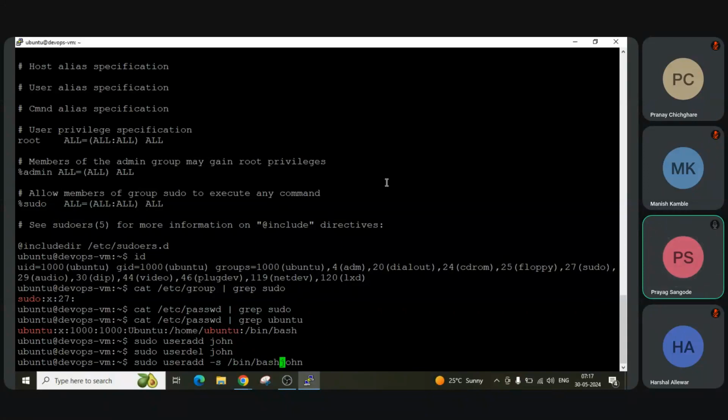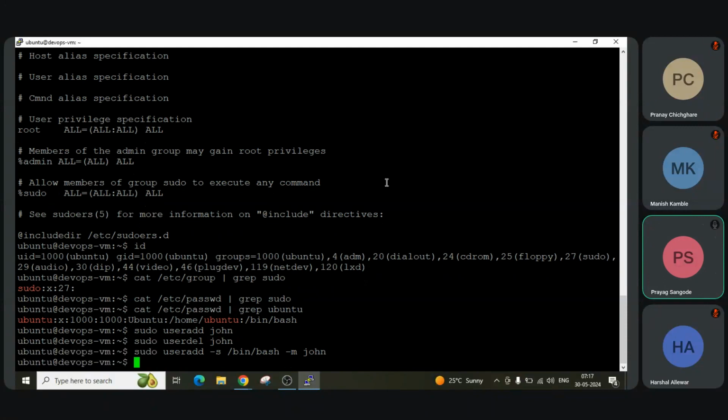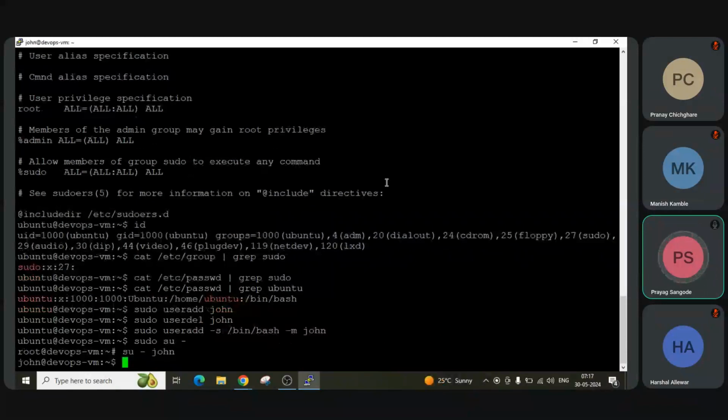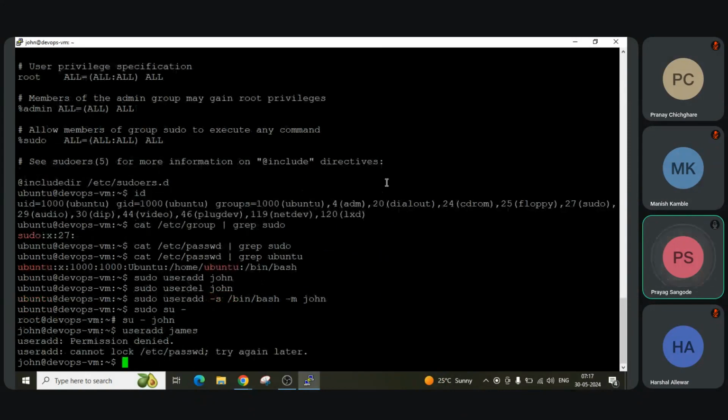-s /bin/bash, and I want the home directory to be created as well, so I'm adding -m. The John user is created. Okay, let's log in as the John user. su - john. Okay, I'm becoming the John user, and I'll try to add a user now. As the John user, I'll try to add a user called James. It says permission denied.